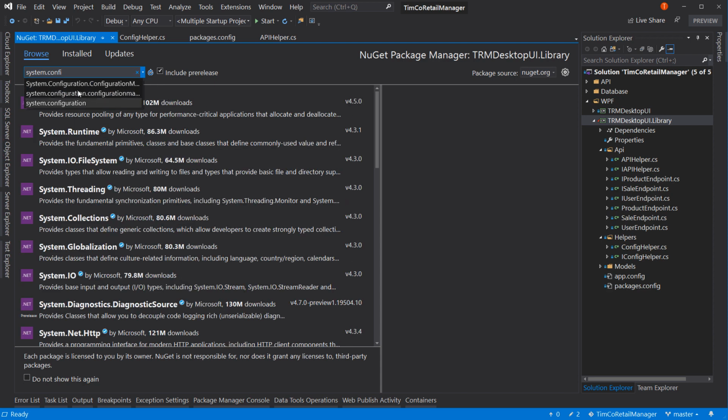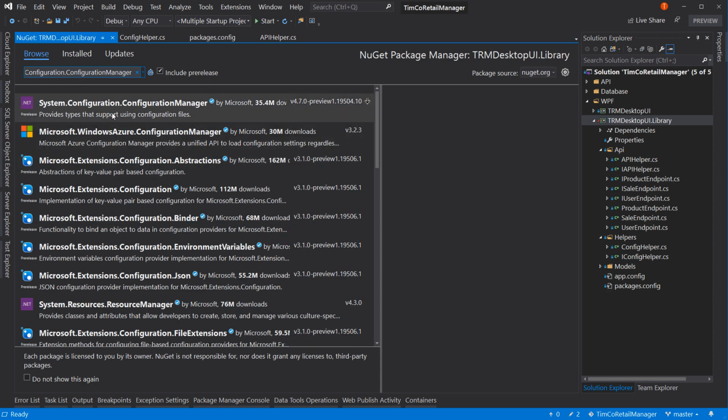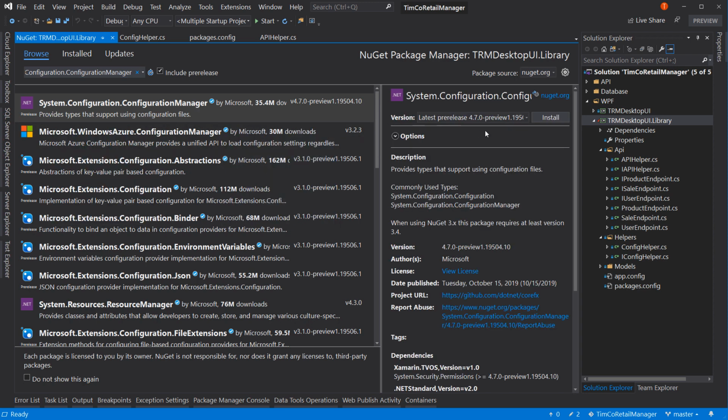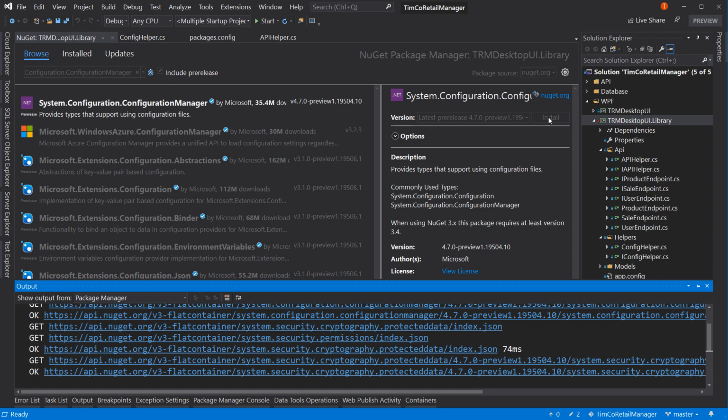System.Configuration.ConfigurationManager. All right, this one right here. System.Configuration.ConfigurationManager. Now, how do I know that's the right one? Well, it comes with a little bit of research.